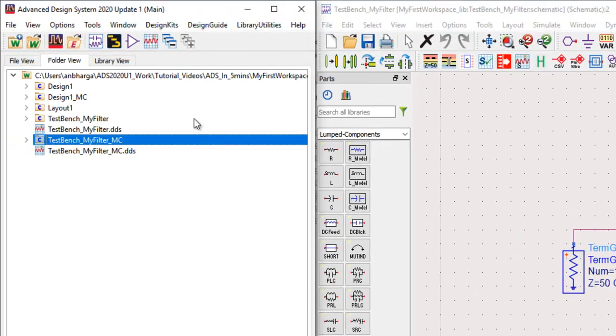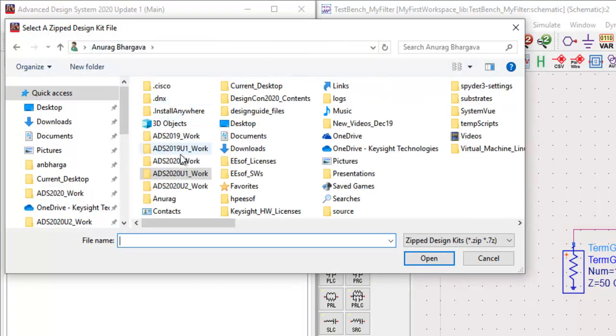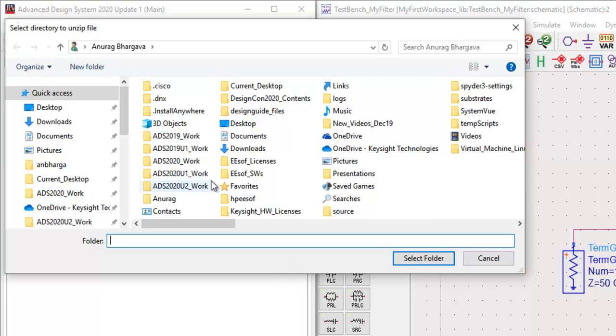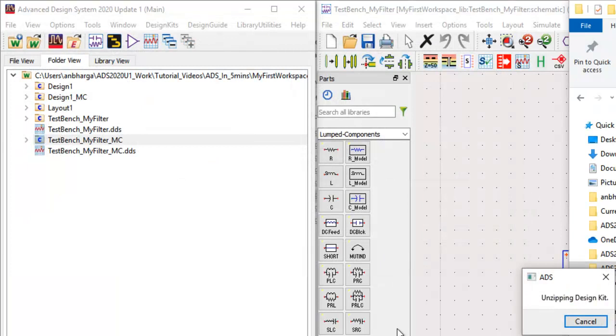Anything in ADS in terms of vendor components can be managed by using the design kit. If the design kit you are using is in zip form, you can use the unzip design kit option to unarchive it. However, we have already unarchived one of the design libraries. But notice the Murata library was in zip format. So we can go ahead and click on unzip. Once I go back to the same folder where I kept my libraries, under here I have the Murata library. I can open it, and then it asks for a target folder. I can pick any folder where I want to keep that unarchived.